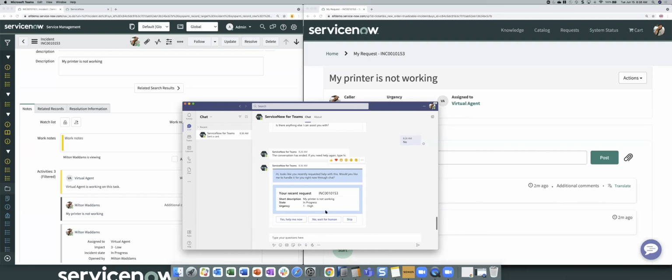So if I choose to wait for a human, all this does at this point is remove virtual agent as the owner, as the assigned to on the incident itself. And then it'll just be your normal process of however you assign your incidents, whether that's using manual or advanced work assignment. It's just the normal process. If I say, yes, help me now, it's going to trigger the topic that was matched by that intent. So in this case, I'm going to say, yes, help me now.